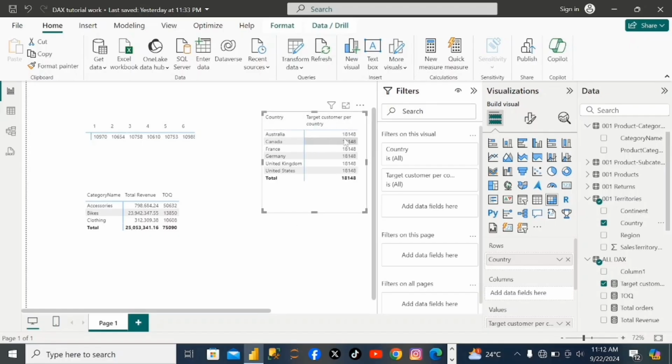So we can see Australia. This is the value for target customer per country over here. You can see Canada, France, Germany, United Kingdom, and United States. So we're able to solve that problem.